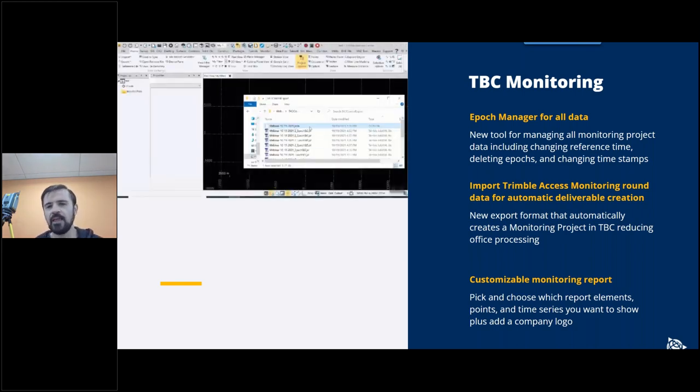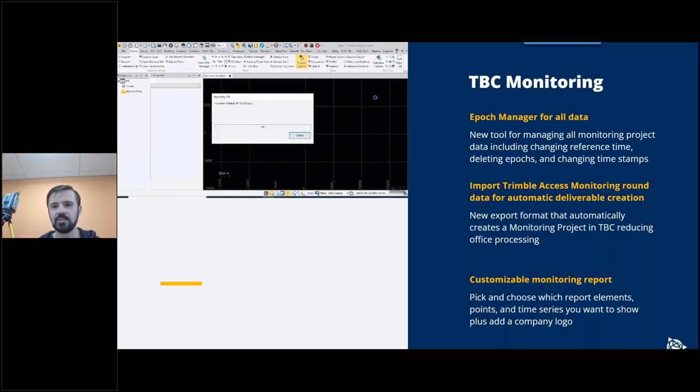In addition to that, as I mentioned before, we support this new import from Trimble Access Monitoring, which, as you can see in this video, will automatically create all of the monitoring project data from Trimble Access and automatically show you the displacements, and you are basically ready to create reports in very short time. So it drastically reduces the time to set up a monitoring project in TBC.